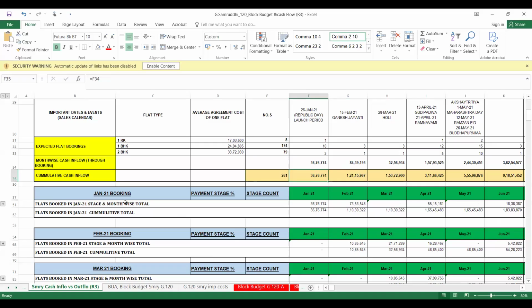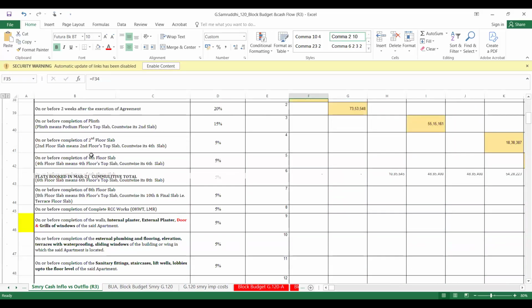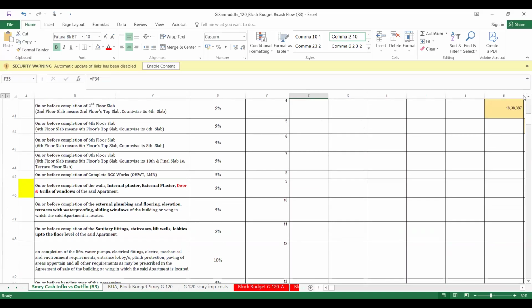So from where do I get my inflow? From bookings. Okay, not only from bookings, I will get the inflow from the construction part also. The more I erect on site, the more I construct on site within the time, I will get my inflow within the time. So that inflow will be generated through the RERA milestones.